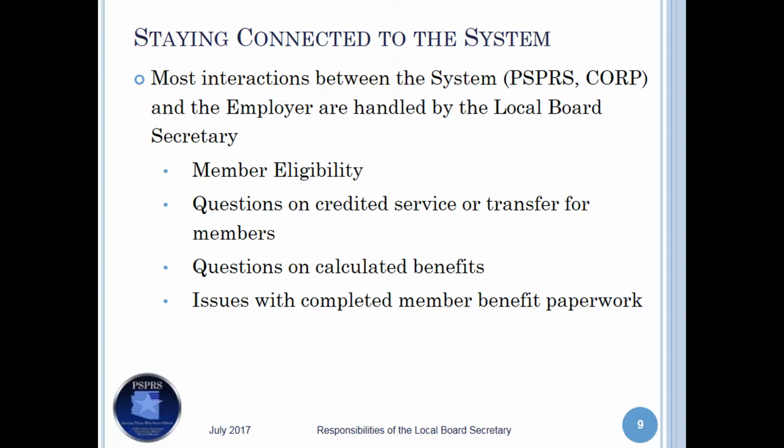Issues with complicated members or completing members' benefit paperwork. You should have all the tax forms signed, all the beneficiary forms signed. All of that should be packaged together, presented to the local board, and they make that determination. Then you mail it to the office with the minutes within 20 days. Then the member's going to get paid during that time cycle.